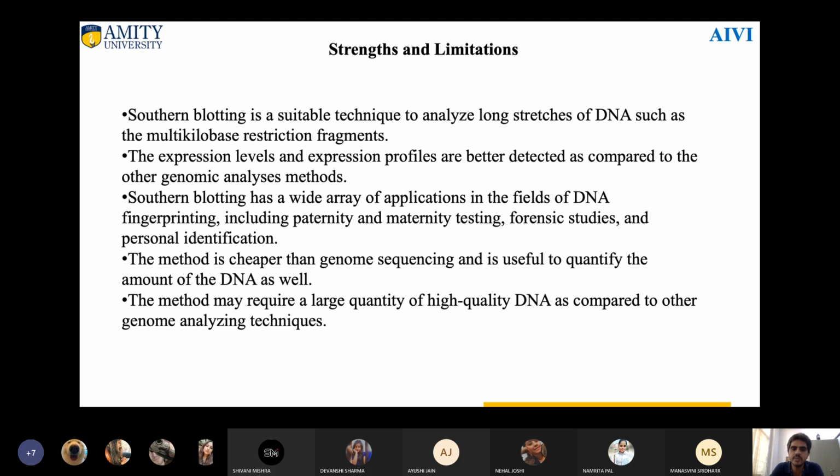Genome sequencing is a little bit expensive, so in comparison, this is a bit cheaper.